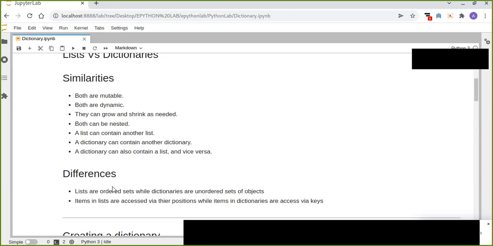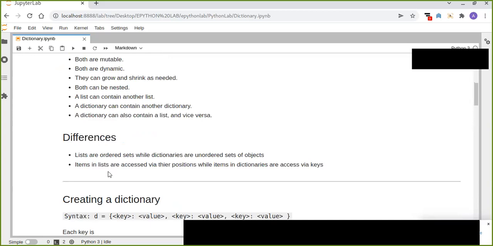Lists are ordered sets of objects, an ordered collection of objects, while dictionaries are unordered sets of objects. Items in lists are accessed via their positions. Position means the index of the item. For example, in a list, the first item is represented by index 0, and the indexes continue increasing up to the end of the elements in the list. So the items in lists can be accessed through their positions, the index of the items. While items in dictionaries are accessed via keys, not index. So those are the differences between lists and dictionaries.